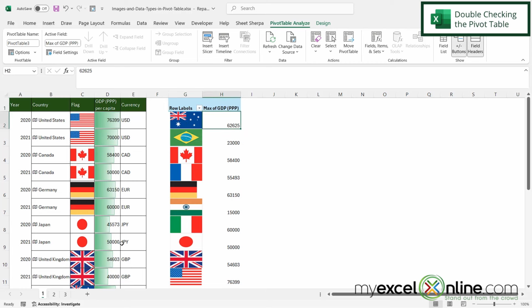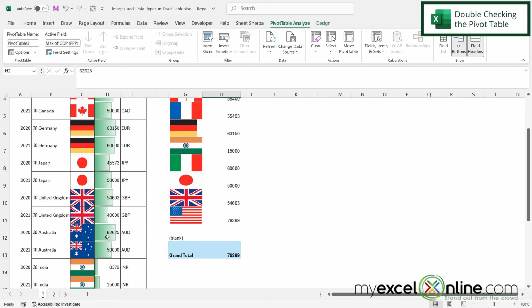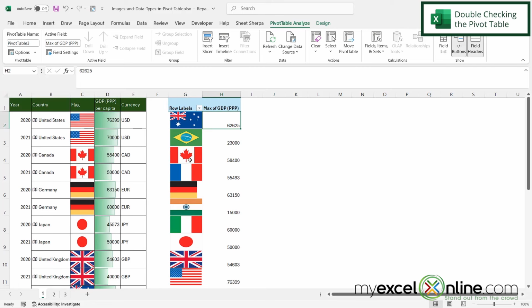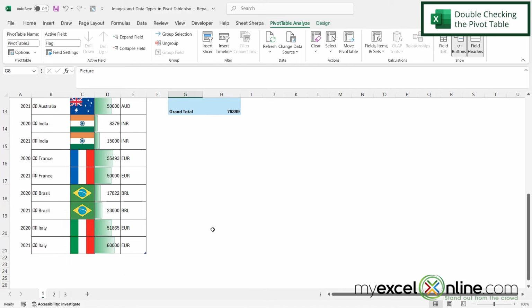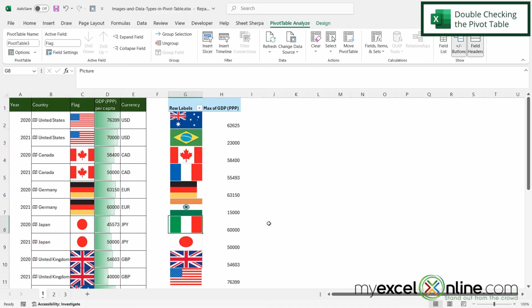So if I go to Australia, I can see that the max is 62,625, and that's what I'm getting right here. And if I go to Canada, I can see that it's 58,400. And if I go to Italy and drag all the way down, I can see the max of the two is 60,000. Now these are all made up numbers, so this isn't the true GDP of each of these countries. This is just giving you the idea of how you can see an image inside of a pivot table.